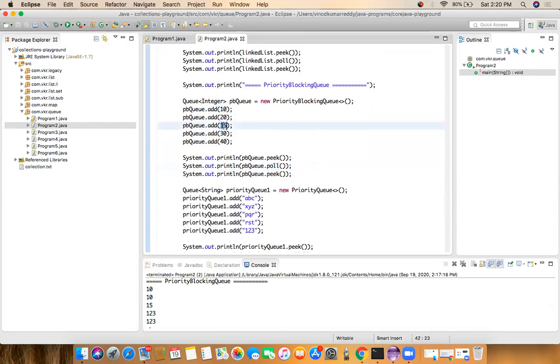Because the priority blocking queue is also based on the priority queue only. But this gives the additional functionality of thread safety. The methods inside the priority blocking queue are thread safe. The methods inside the priority queue are not thread safe.